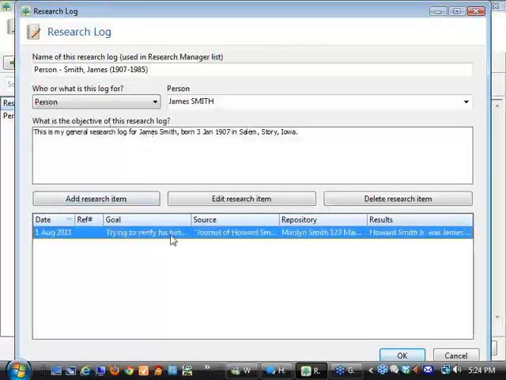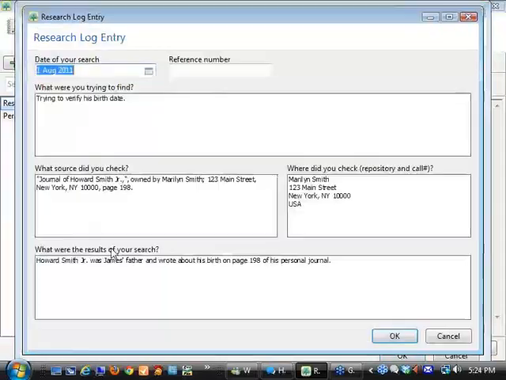You're going to have the date you did this search, a reference number, and you can use that for whatever you want. What were you trying to find? What source did you check? Where did you check? That can be like the library and the call number. And what were the results of this search?